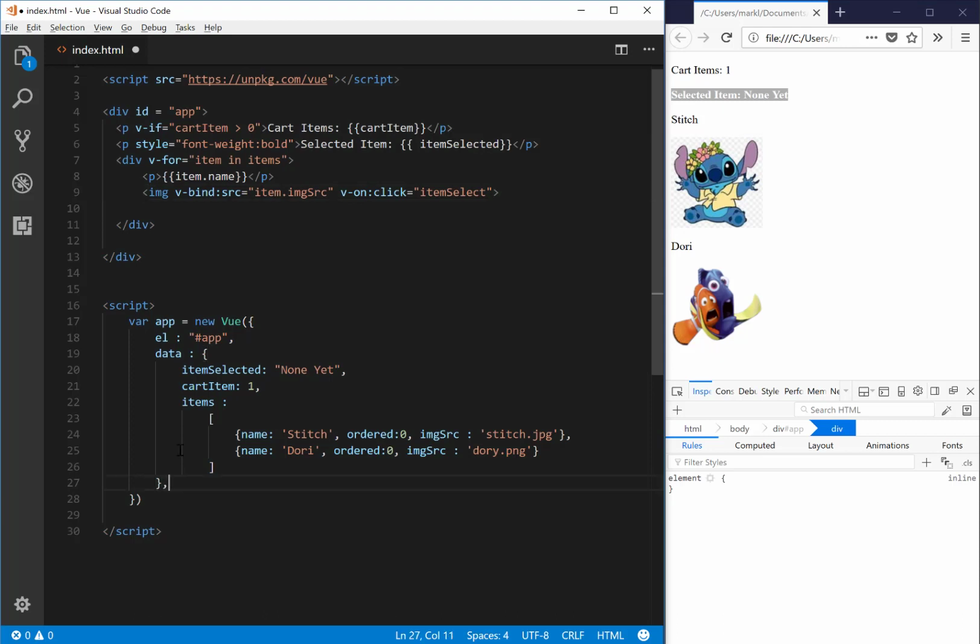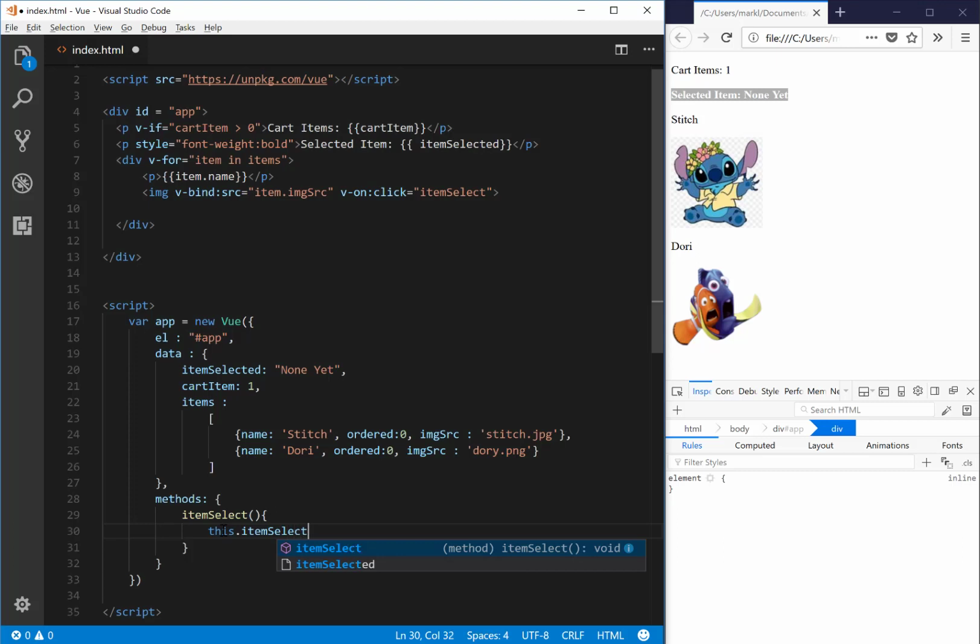So we need to create some methods, right? And we need to create that item select. What we're doing then is we want to change item selected. So I know to do that, I put in this dot item selected is equal to, and what is it equal to? It needs to be equal to this specific item's name, correct? So maybe I can send in an argument. I'm currently on item, so I can send item dot name. So item select can receive the name, and item selected then will be the name.